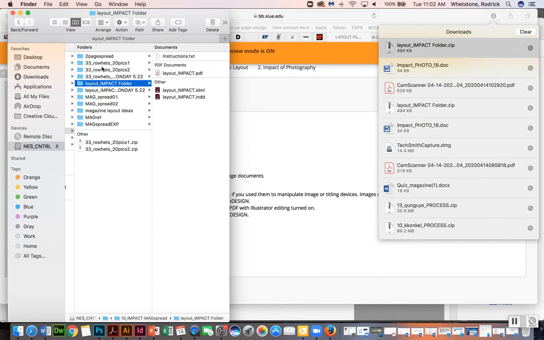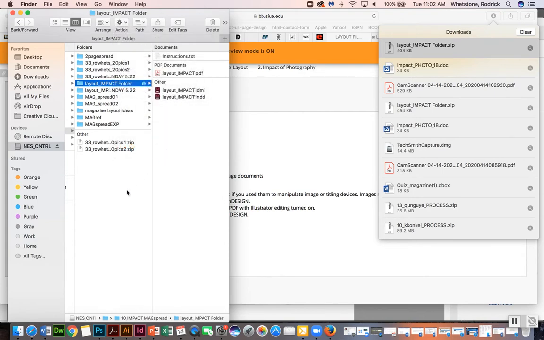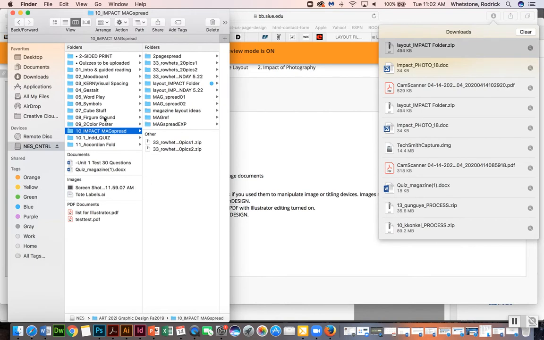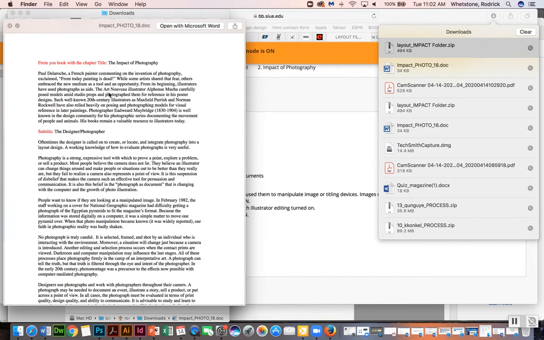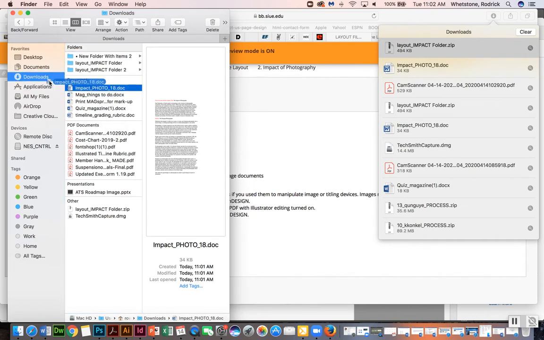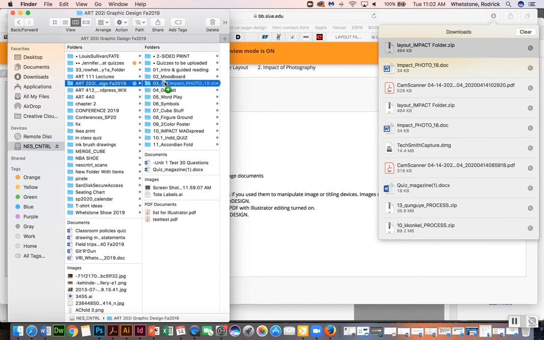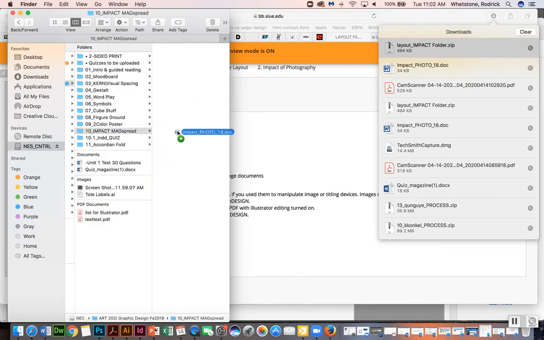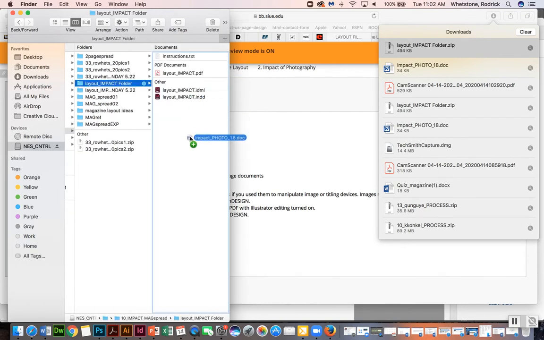That one's right here, and I've got a lot of stuff in here, so I'm going to give this one a little dot so I know which one I'm working with. And then I also want to grab my impact of photography, my text. I want to put that into the thumb drive also. And I'm going to throw it right into that same impact layout folder.